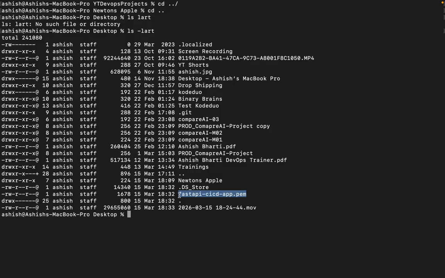But this PEM file has currently got the read and write permission, so anybody can come and modify this particular file and compromise our EC2 instance server. So we are going to change the permissions. We'll use chmod and we'll apply 400 permission on our file, fastapi.pem. Now if we run the same command, let us see.